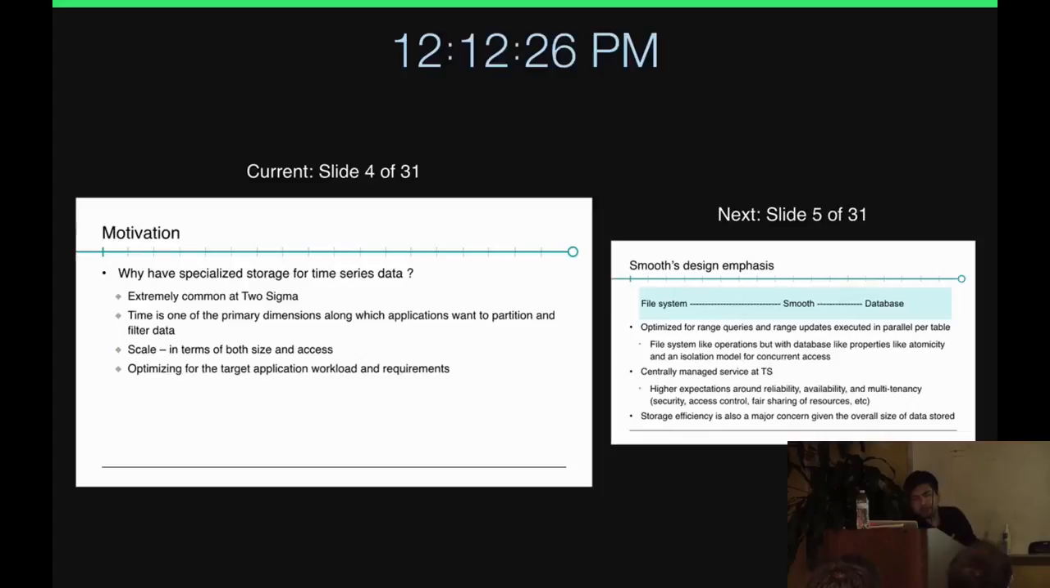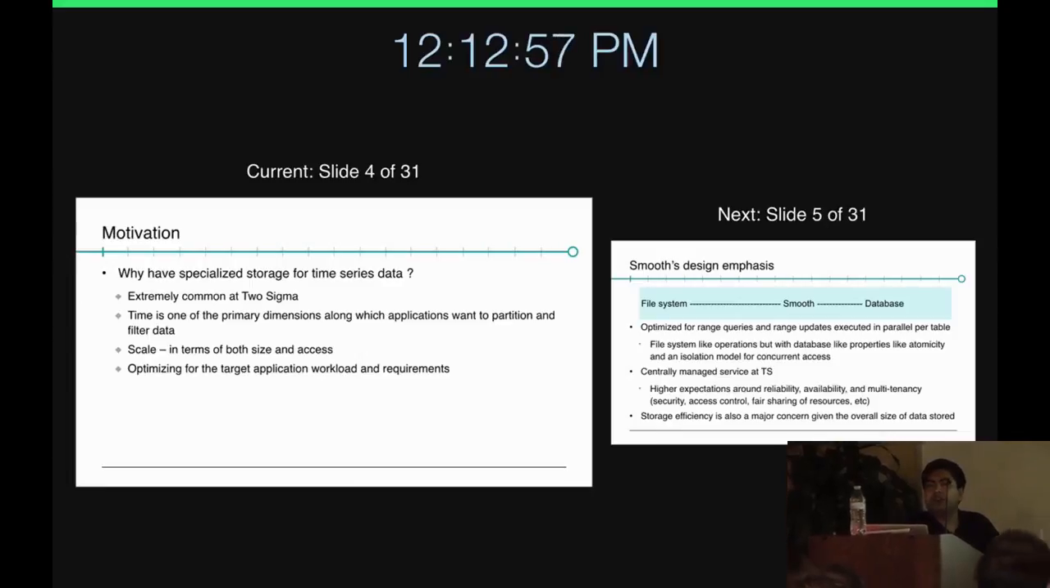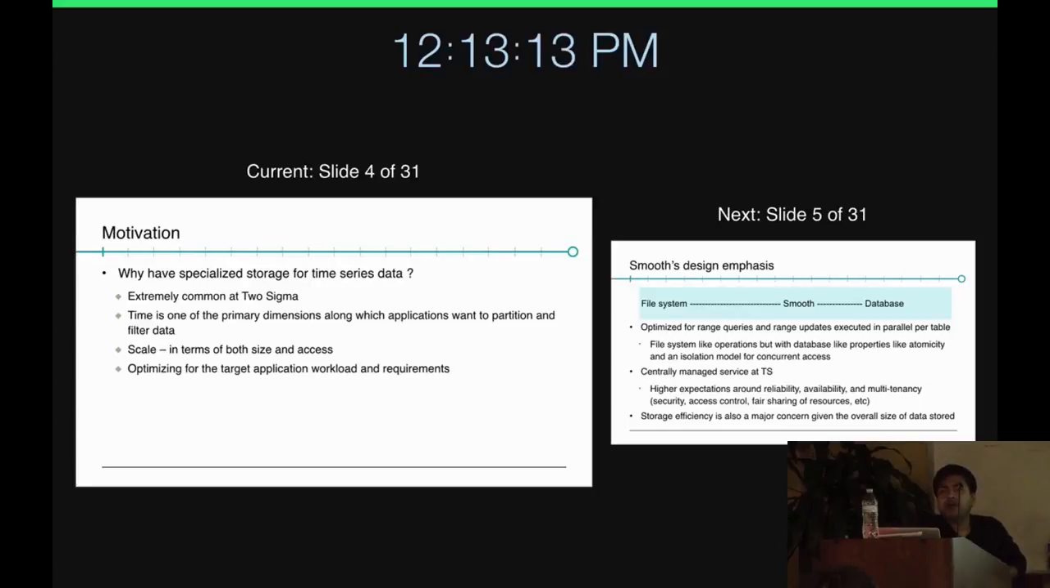So the basic question is, why have a specialized storage for time series data? I think there are a few reasons. Time series data is extremely common at 2Sigma and in general in the financial world. And it's not just raw data, like prices from a stock exchange or a series of news articles. There's a bunch of data that's generated downstream, derived from other processes, that also makes up a big chunk of this data. The other reason is time is invariably one of the primary dimensions along which applications want to filter data and partition their workflows. A third is scale, both in terms of the amount of bytes stored and also bytes accessed.